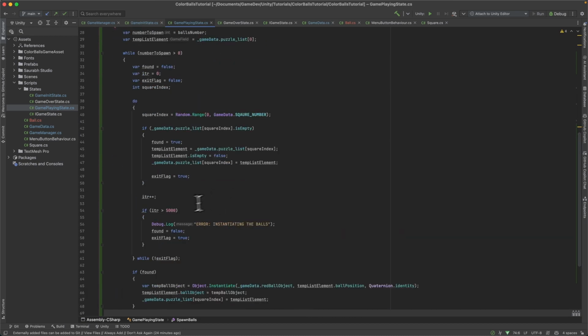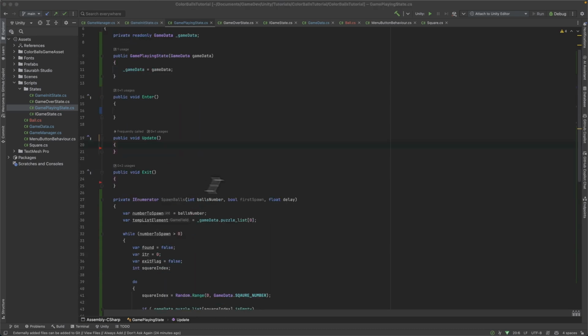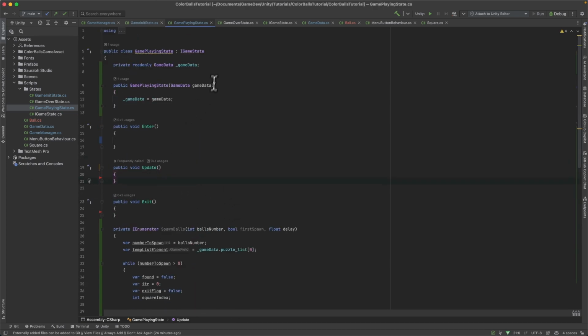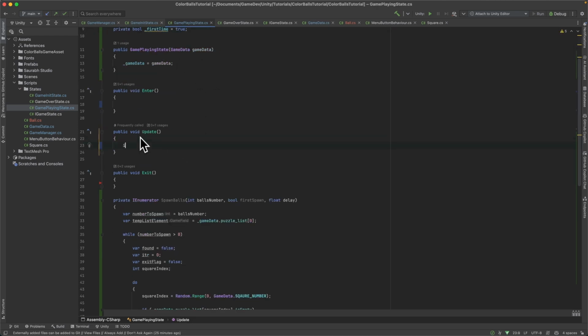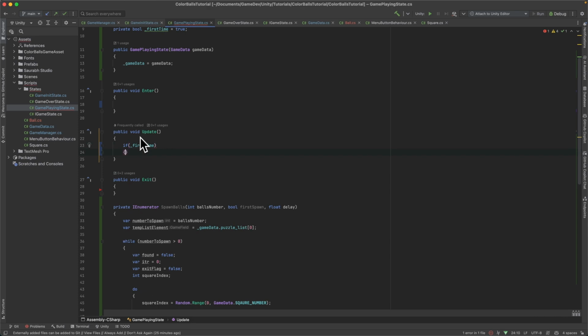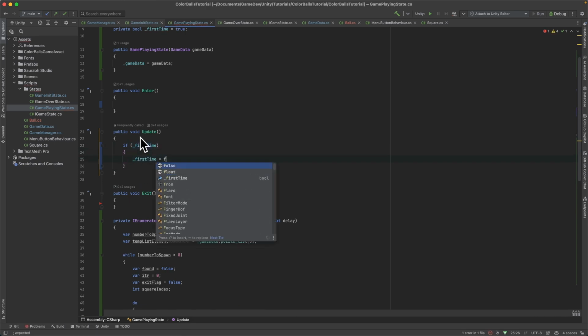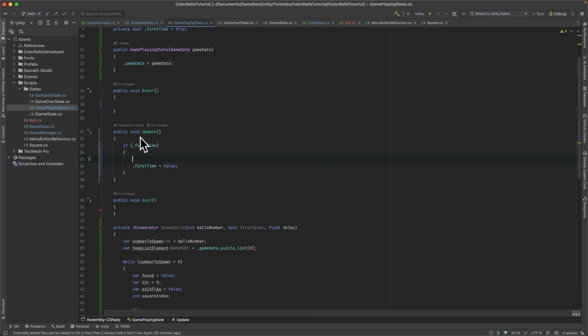Let's call this function. Actually, let's put one more variable. So right at the top, let's put private bool, and this is going to be the first time, equal to true, and then let's use this first time. So in the update, let's put if first time, then we want to set the first time to be false, and inside here let's actually spawn our balls.